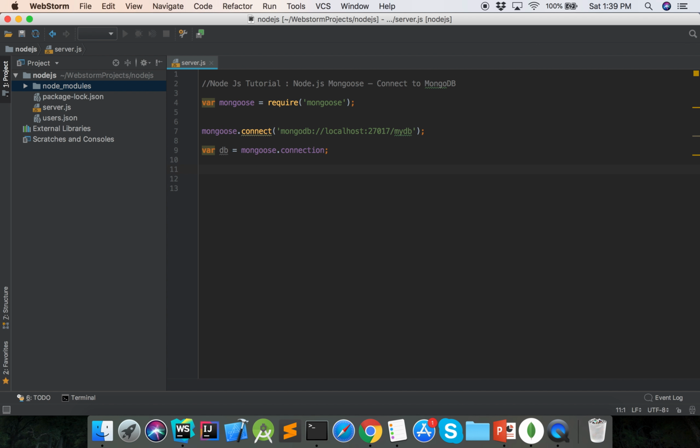Now we will check the connection. db.on('error', console.error.bind(console, 'connection error:')). If any problem occurs with the connection, then this message will show: connection error.